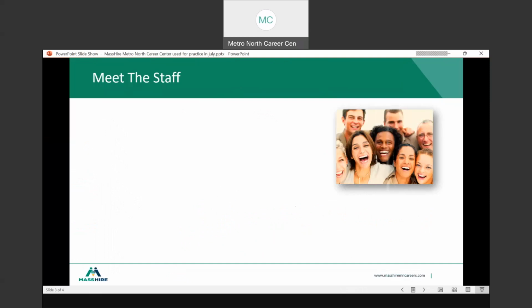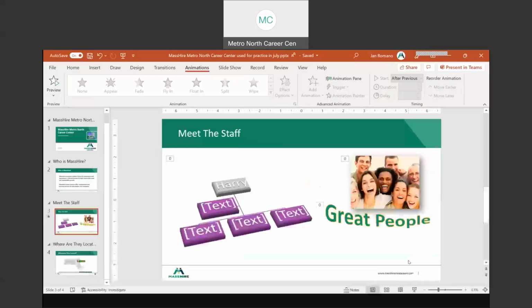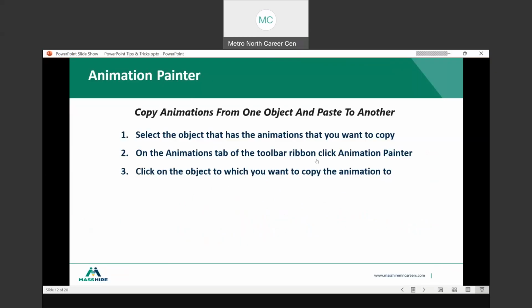The picture's coming up. Then the hierarchy of the organization chart, and then the great people will show up. So consistency is really good when you're giving a presentation. Too many people use too many wild animations, and it really distracts from the topic. If you use the same animation that you choose on one object and apply it with the Animation Painter, that will help with consistency. So here are the instructions for copying animations from one object and pasting them onto the other. Try it when you have a chance.